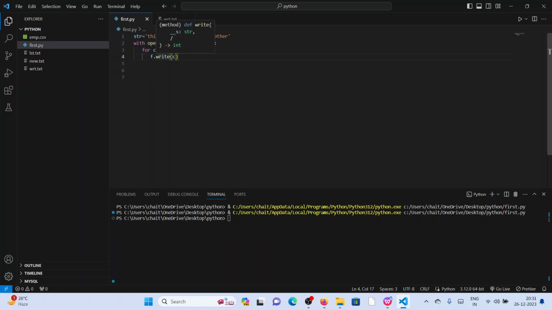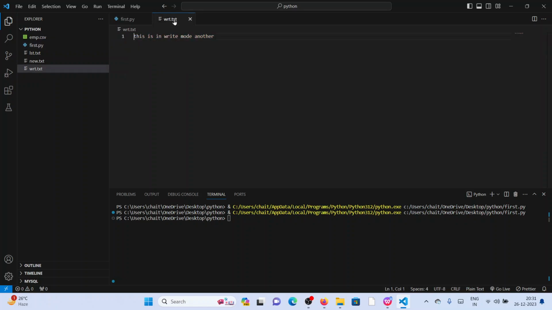So the write method is used to write any string to this text file, write.txt here. Okay.